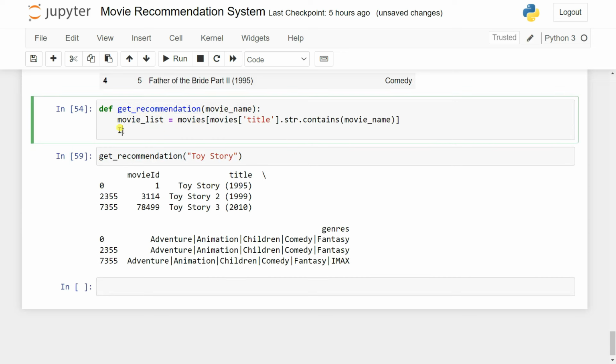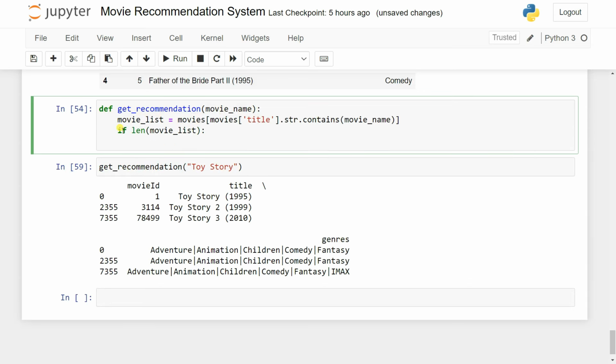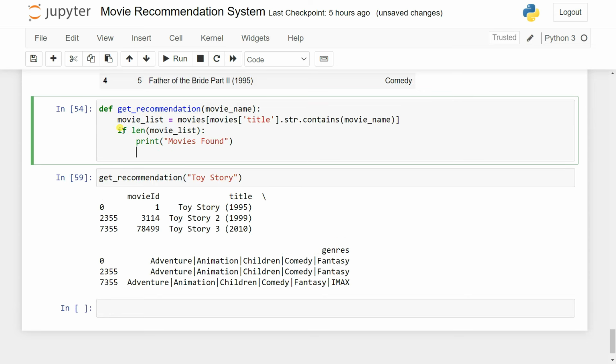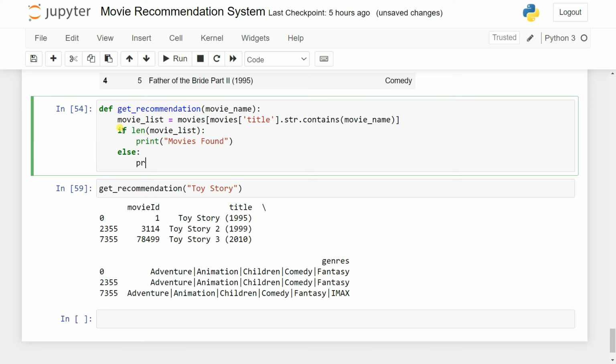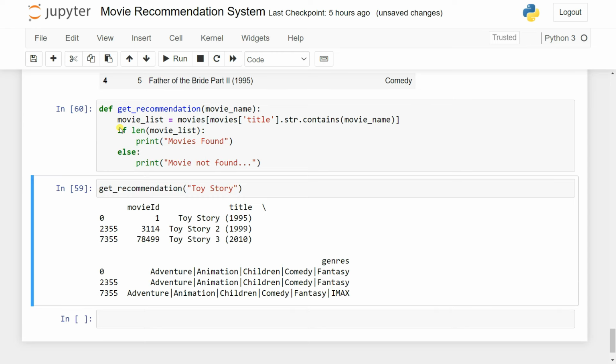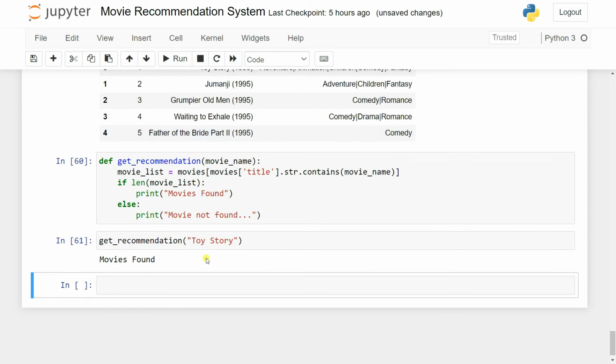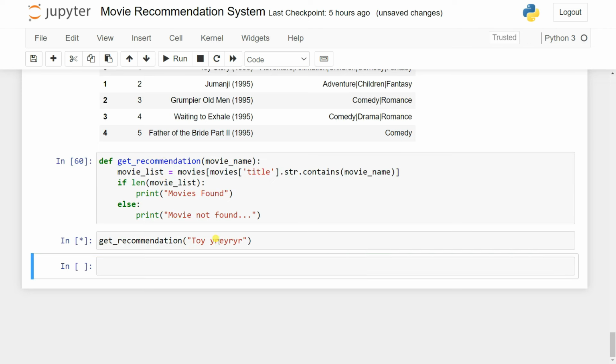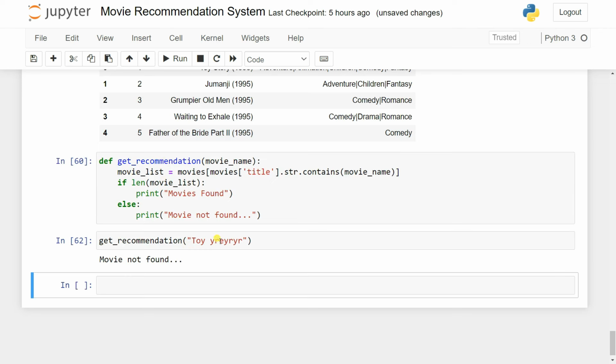So let's check this. If the length of the movie list is nonzero, then I can simply print out "movies found". Otherwise, I can print "movie not found". So you can see, movie found. If I make any change here, let's say da da da da, you can see movie not found. Now we can check whether we found the movie or not.